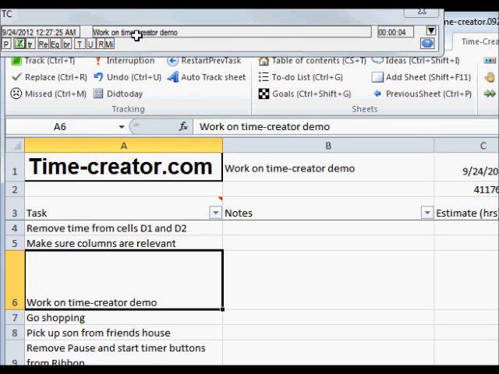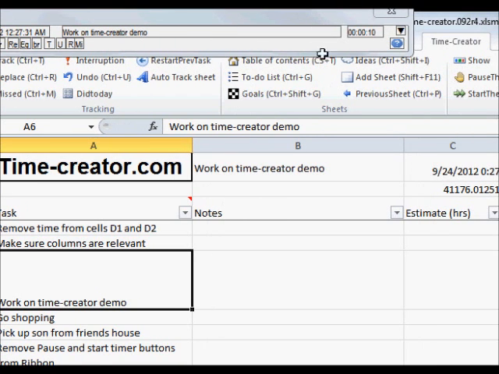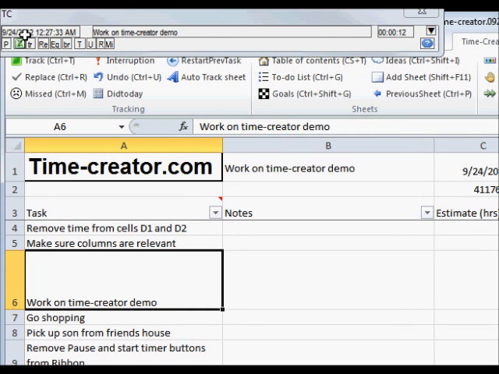Now what you see is up in this current task it says we're working on the Time Creator Demo, and it shows me for how long. Now some of the other things here is that I have the current date and time here button, but some of these other buttons are what comes up initially.